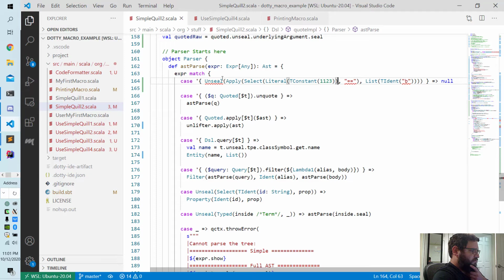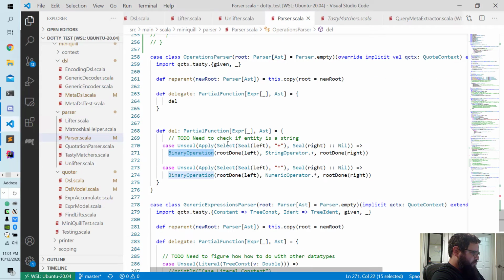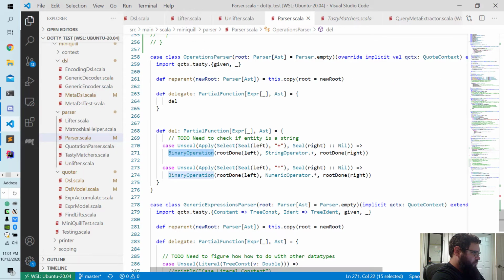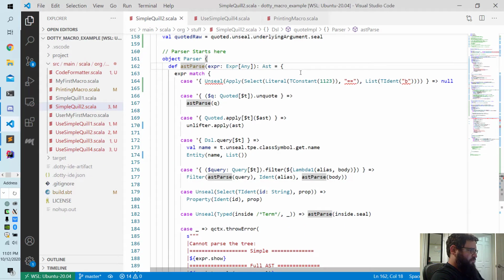So what select is this? qctx.tasty.select. What select is this? qctx.tasty.symbol. Did I import some special thing here? No, I didn't. So this is interesting. This is like a situation where you need to improvise a little bit. So let's call this symbol, and let's pull this out.